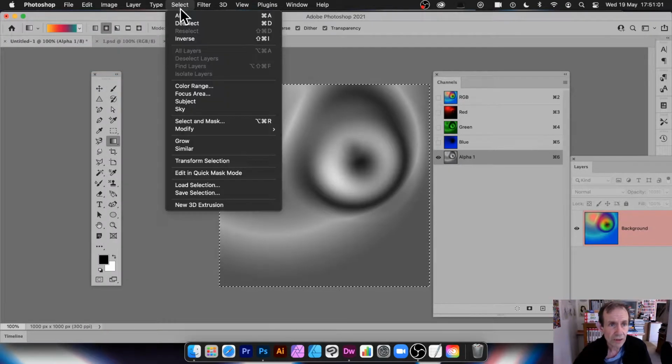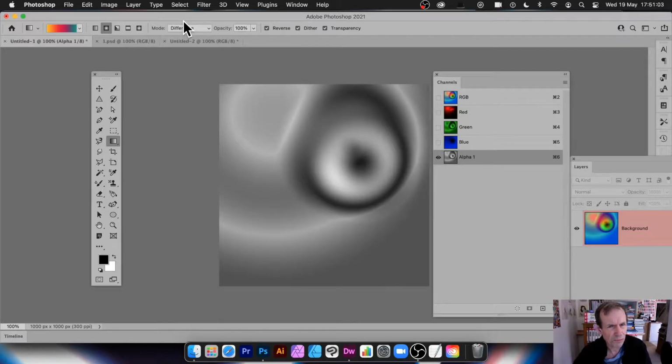Now, it always comes up with that selection. It's always a weird feature. I've never understood that selection. No need for it at all.